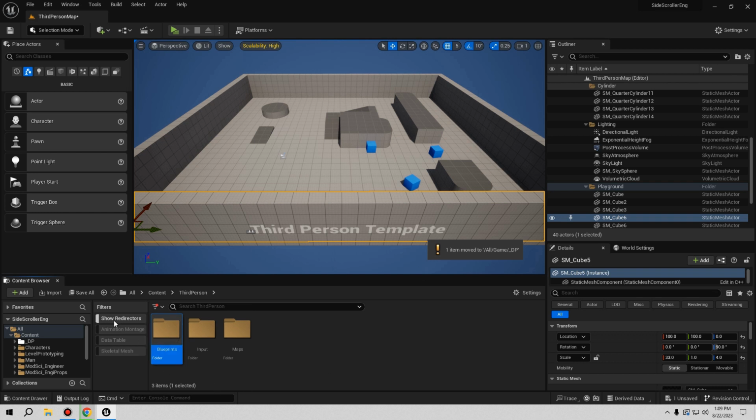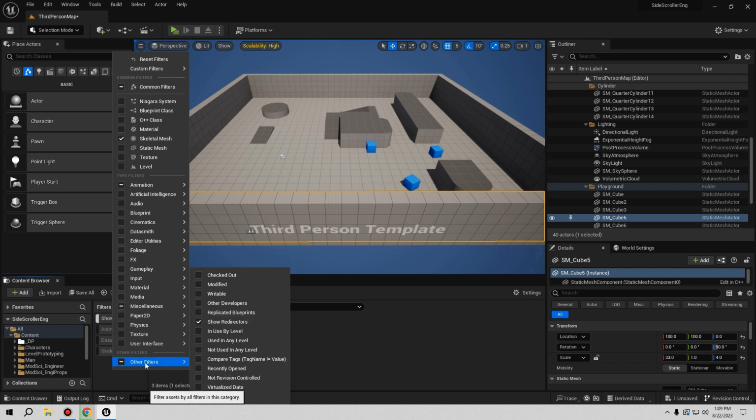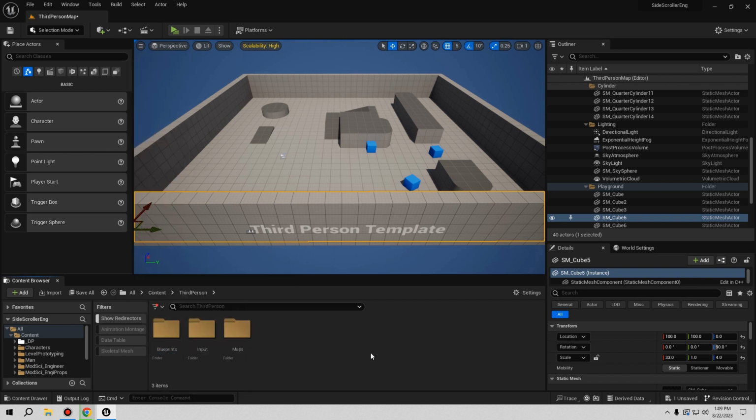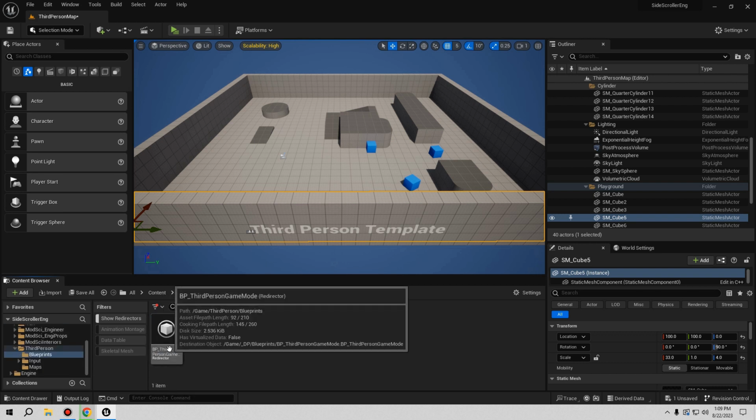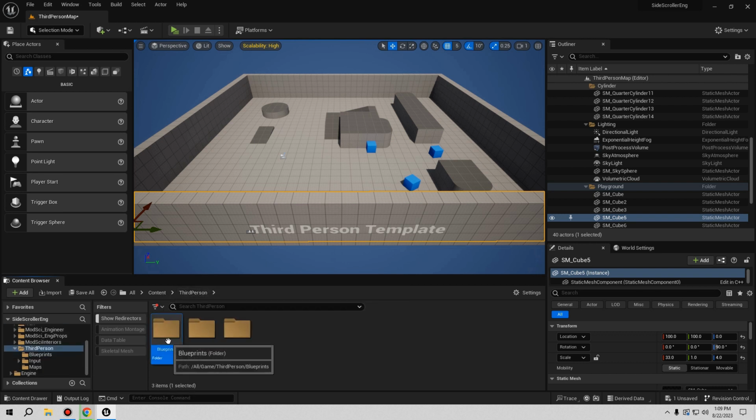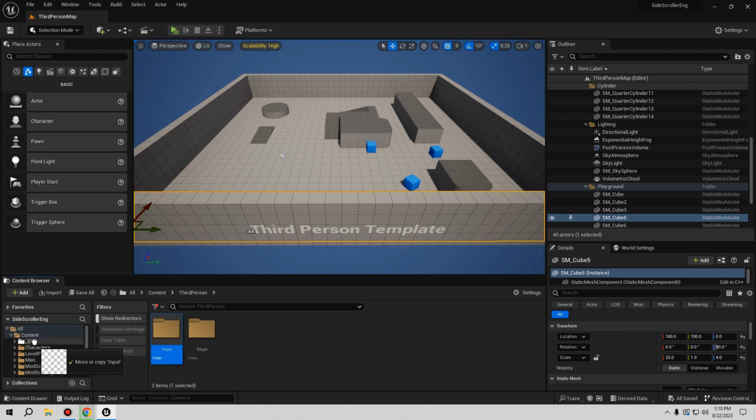If you did the move, you need to use show redirector. In here you right click, go to other filters, and put show redirector, so that way you can see why they didn't move. You can see we have a redirector here. To fix that, go to blueprints and fix redirector. Now it's gone, so now we can delete without problem. Okay, we're going to need input too, so let's move input to DP. Maps, we're going to need it.